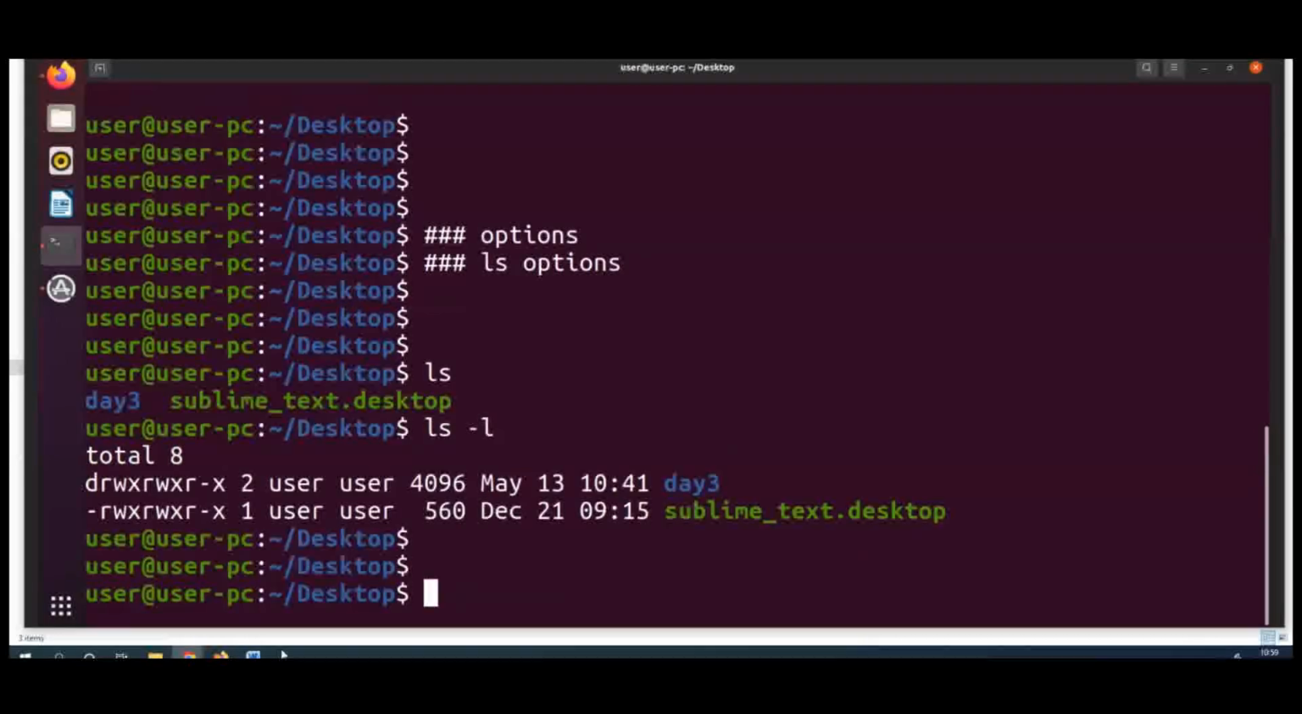Next option I'm using is ls minus a. This long listing can be done in any folder. We may do it in the root folder, parent folder, or any particular folder. I think I have discussed this elaborately in yesterday's session. So I'm moving to the next option, ls minus a.